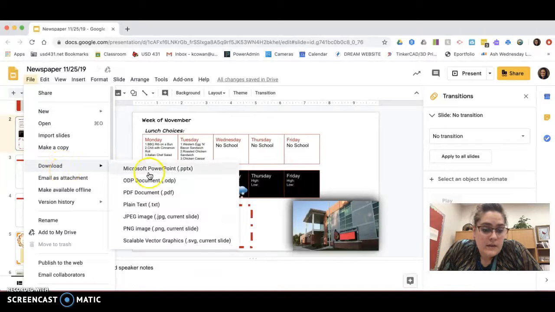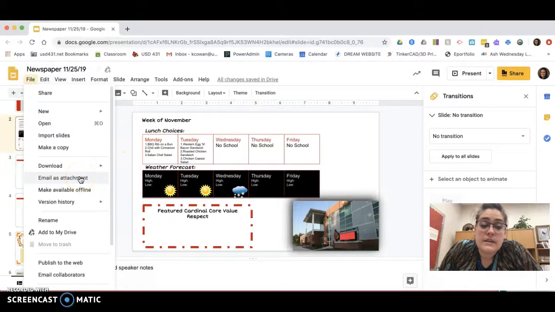You can download it, some of these as a PowerPoint, as a PDF. A PDF is a view-only picture format, but you can download and save it on your Chromebook. You can send this as an attachment. It's really easier just to share with the shareable link rather than do this.